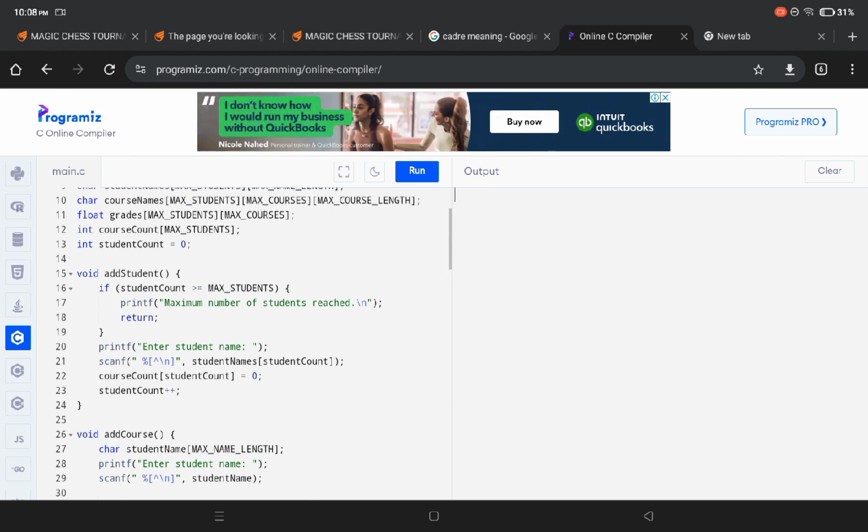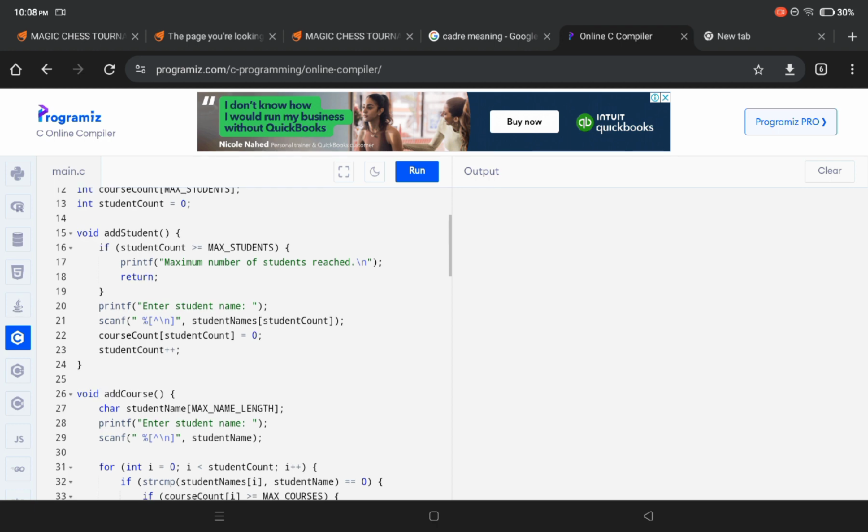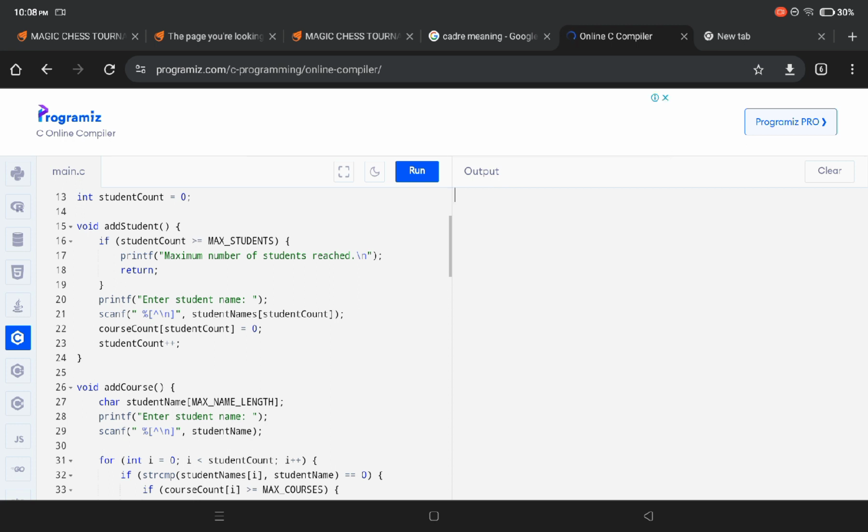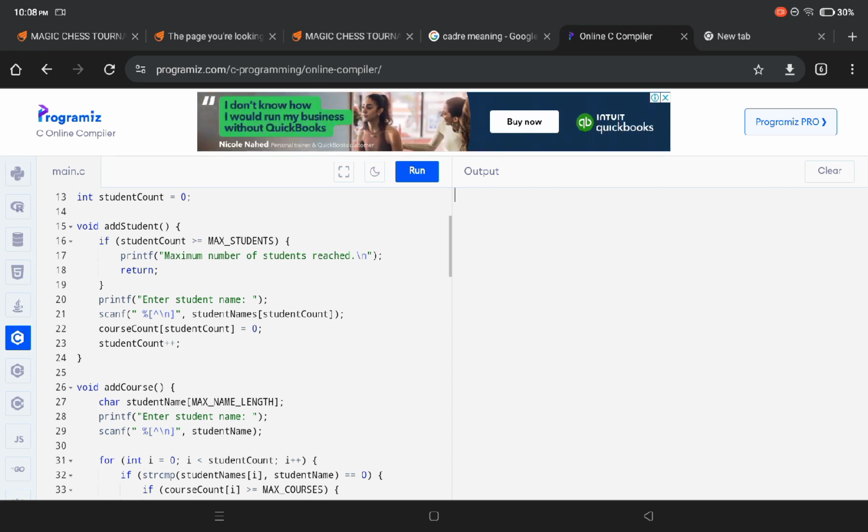Next we have the function void add student. The purpose of this is to add a new student to the system. It checks if the maximum number of students has been reached. If so, it will print that the maximum number of students has been reached, and then return. Otherwise it prompts the user to enter the student's name and stores it in the student names array, initializes the course count for the new student to 0, and increments the student count by 1.